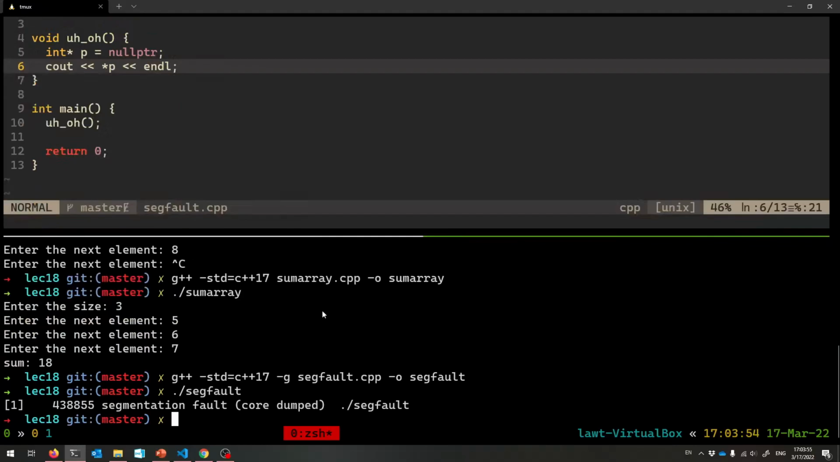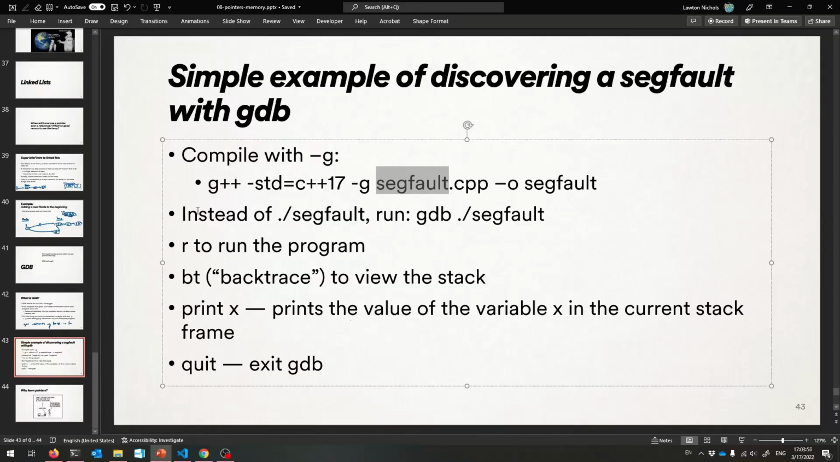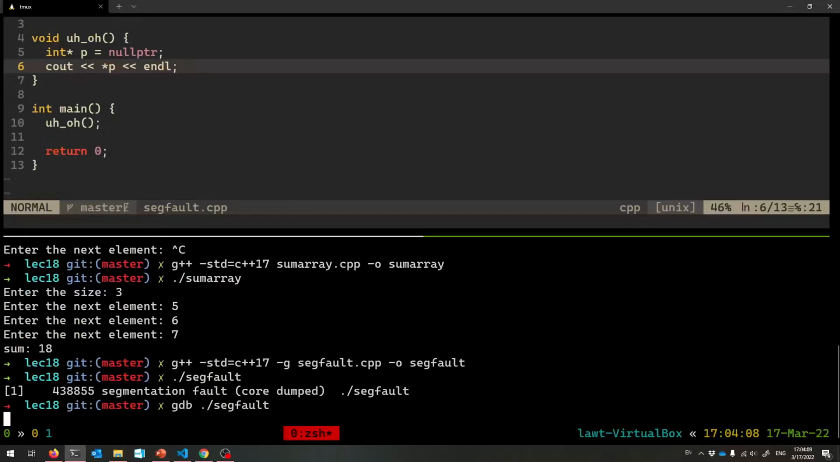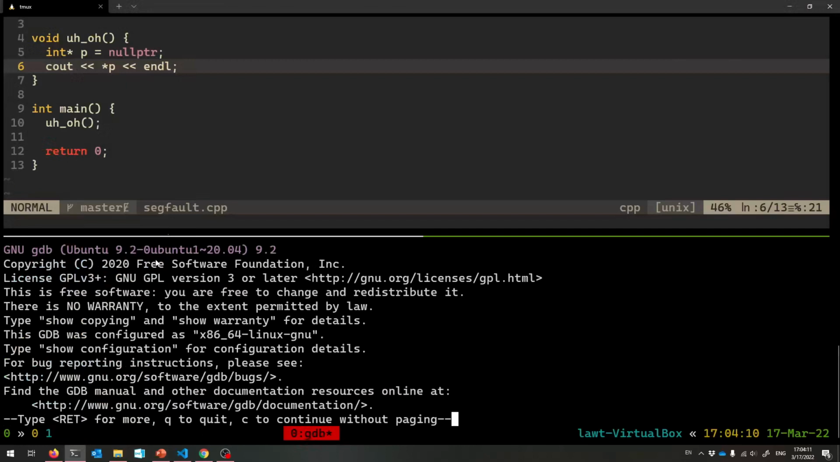So here's the program up here. Let me open it up in GDB. So instead of saying ./segfault, you say all that, but you put gdb at the front. It's a program that runs your program. So you say gdb ./segfault. Just like that. Hit enter, and it plops you into GDB.